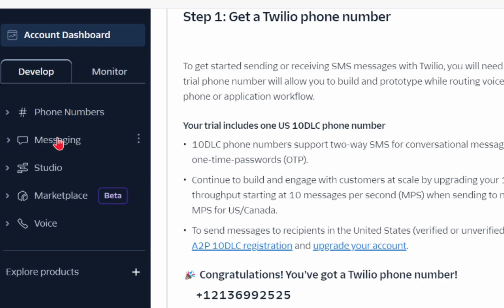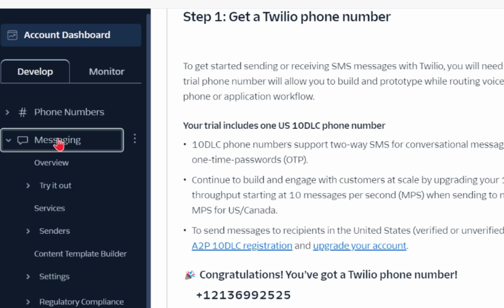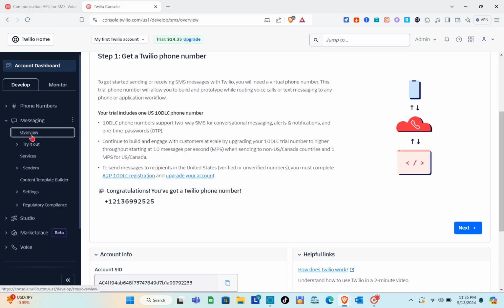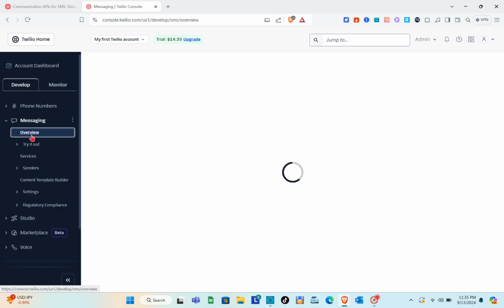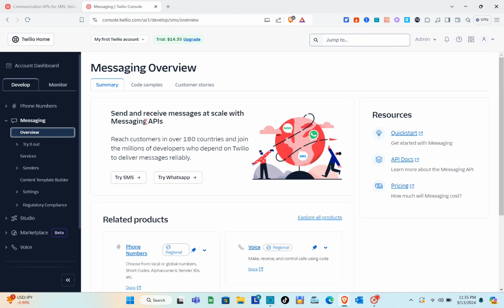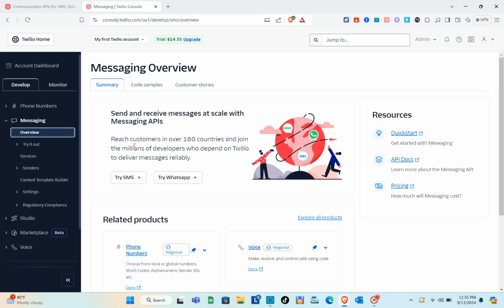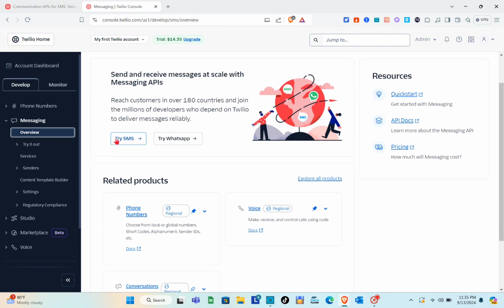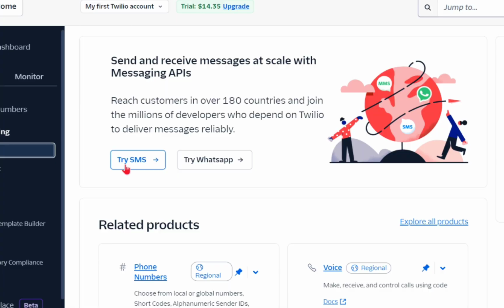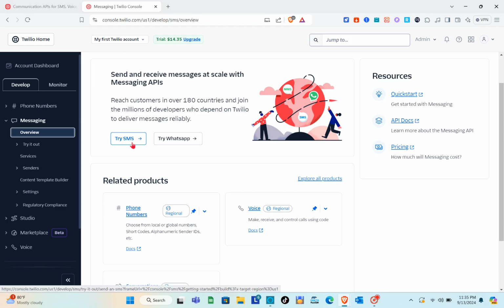Okay, now to get started, just click on the messaging option right here at the left side, and we can see here the overview. As you can see right here for the messaging overview, send and receive messages at scale with messaging APIs. So you can reach customers in over 180 countries and join the millions of developers who depend on Twilio to deliver messages reliably. So just simply click on the try SMS option right here.